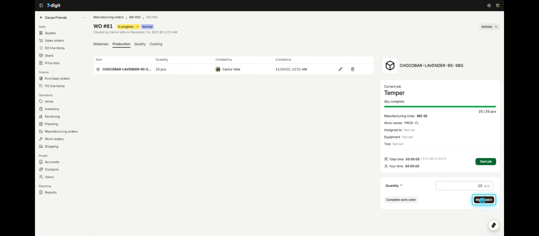We make a batch. Don't forget to start your job. Then once the job has been completed, you can complete the work order and move on to the next step of your operation.